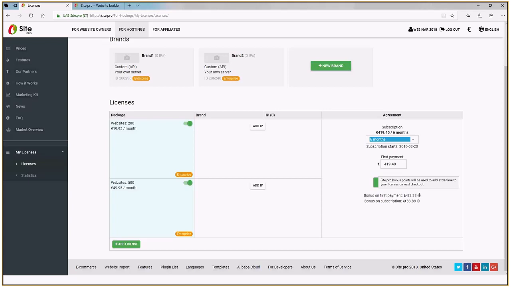The new thing which we implemented, which we added to the billing system, is bonus points. These points can be used to add extra time for your license during the next checkout. Or you will be able to use these bonus points adding new IP addresses.